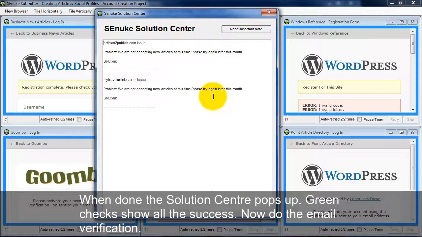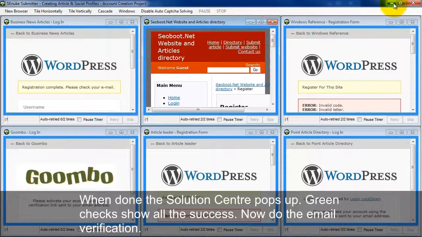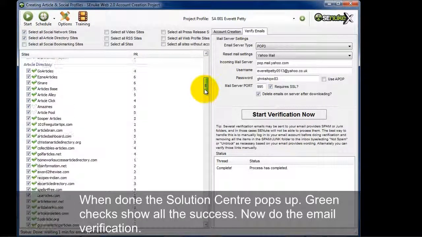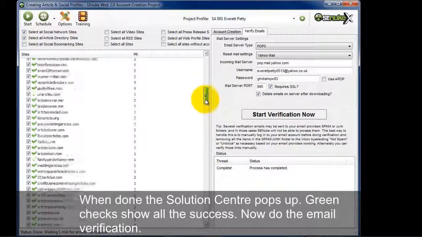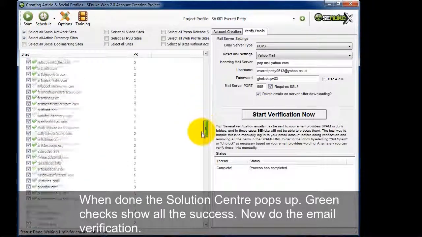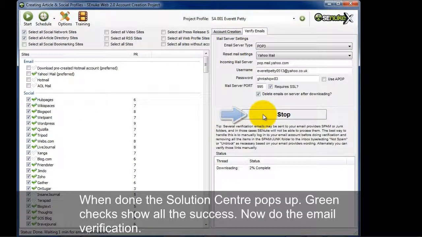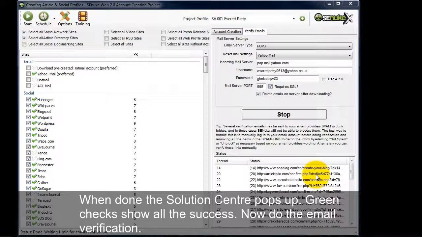So I can see here that it's all done, and it gave me the Solution Center pop-up. And it gives me the issue here, what the problem is, and if there's a solution, what solution to follow here. So now all these sites are all done. I can look here and see green check boxes on all of these, and it looks like I had a really high success rate. Looks like I have maybe about 90-95% success rate. Now I'm going to do the email verification, and what it's doing is downloading all the emails, and it's going to activate all the links. Now as this is happening, and this account creation process is a multi-threaded process, so this will happen really fast.